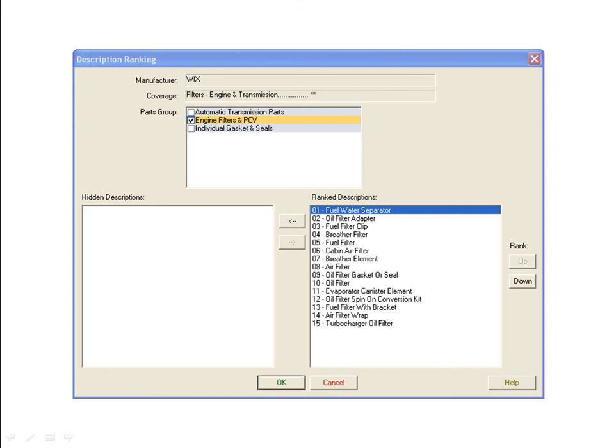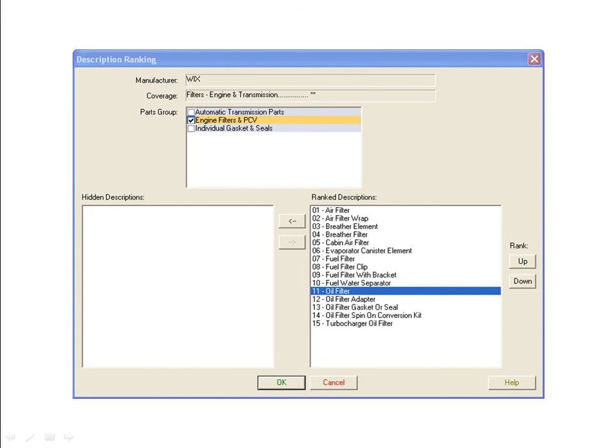We'll move Air Filter to the top of the list by clicking on it and then clicking the Up button under Rank until it appears at the top of the list. Similarly, you can move an item down in the list by selecting it and clicking the Down button. In this example, we have ranked the list alphabetically, but you can rank descriptions in any order you would like them to display. If you wish to discard your changes and start over, uncheck the box in the Parts Group list. When the order of the descriptions in the list suits your needs, click OK.